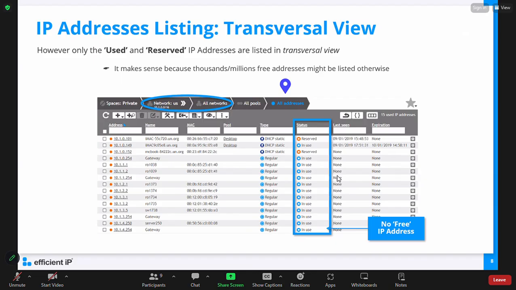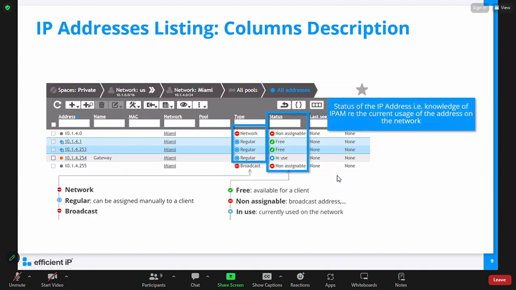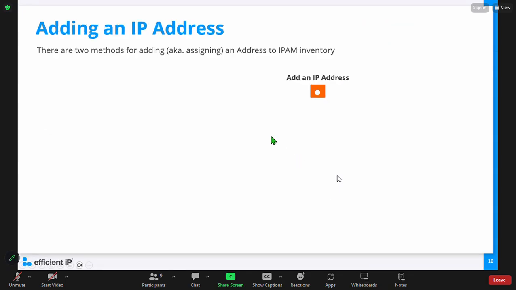Understand? If you integrate DNS, DHCP and IPAM, if you integrate them, you will see additional types and statuses when we go to DHCP. But currently, we are just looking at this type and this status. Okay, good.